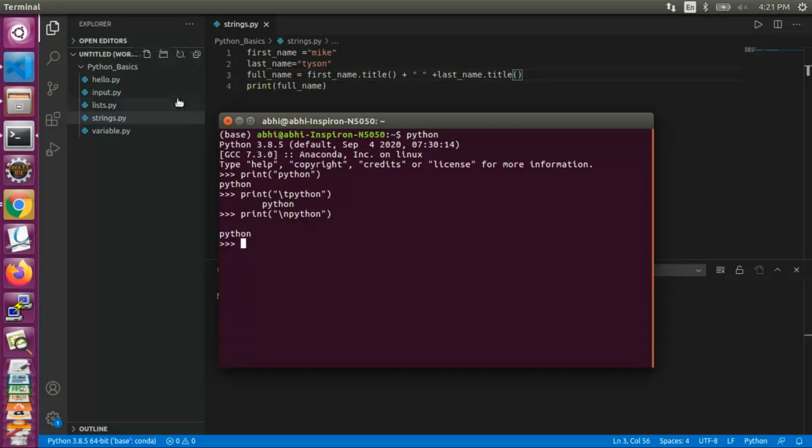Look, what can you see the difference? In Python, after I've entered this \t, it comes immediately into the next line. But after entering this prompt, what happens? The Python interpreter sees that there is a new line character. It means we have to go to the new line. So it skips this line, comes to this line, and prints Python here.